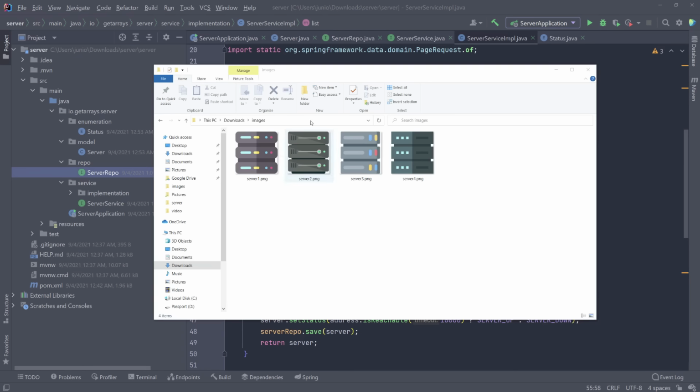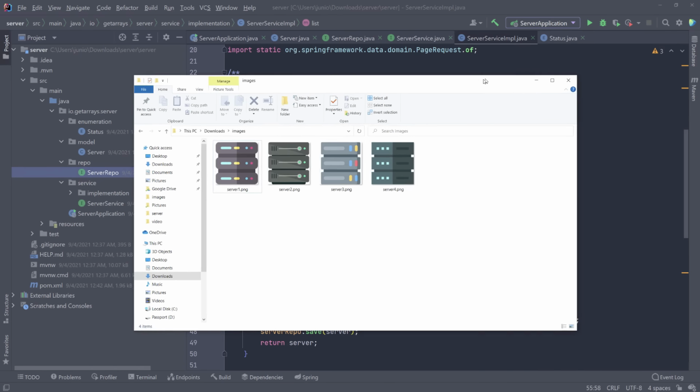I have these 4 images inside of this images folder. As you can see here inside of my downloads, I have a folder called images, and I have 4 different images of servers that I want to assign to a server. And I want to do this at random. So I want to pick a random image here and then assign it to a server whenever we're trying to set the image of the server.